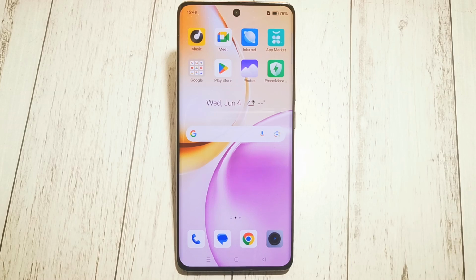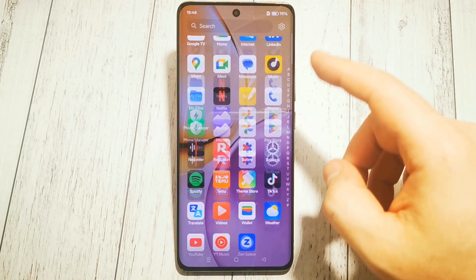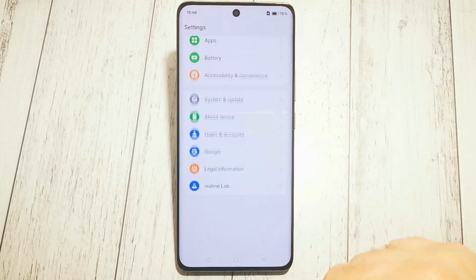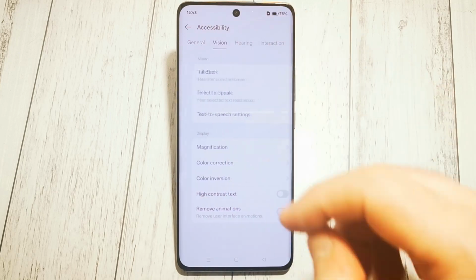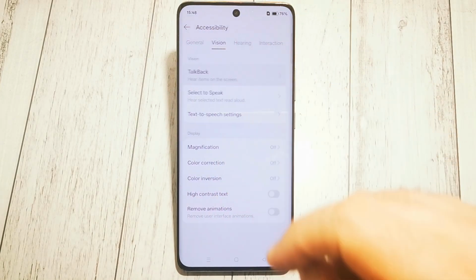Today I will show you where to find the option how to create TalkBack shortcut, the floating button, the shortcut, the button press shortcut, how to create it, how to delete it. So settings first, then accessibility and convenience, then accessibility, then vision tab at the top, then TalkBack.